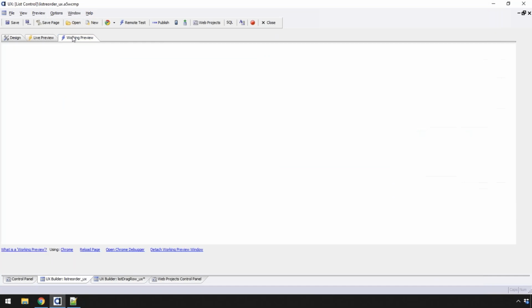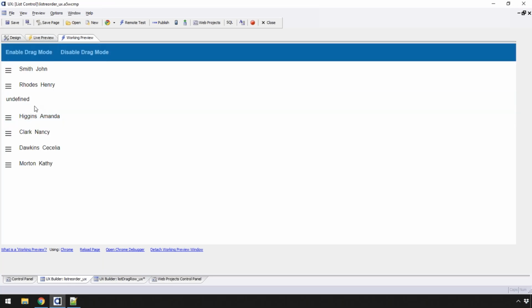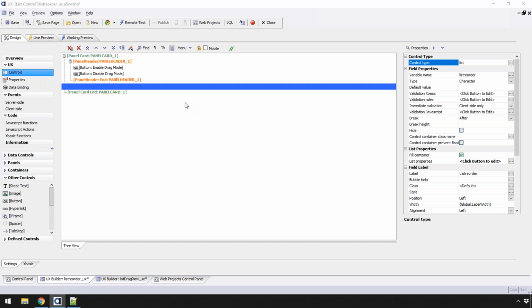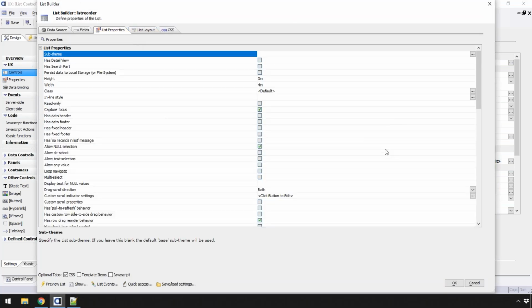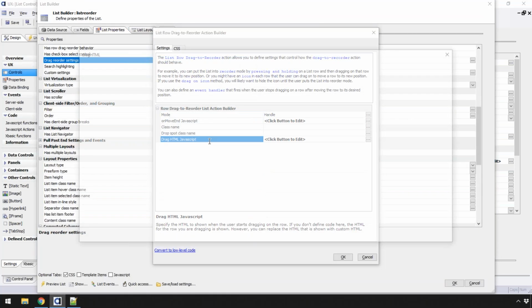So let's go ahead and go into working preview and let's see if I broke it. No, be fun. Okay. It's saying undefined. So let's go look at that real quick. And I won't spend too much time on it because I want to open it up for questions. But let's go ahead and go back into here and go to this and let's look at that.